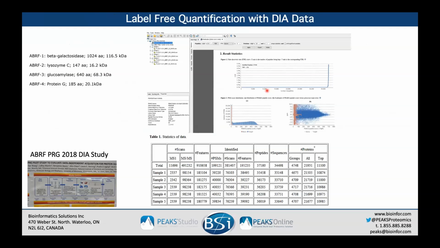Another example that I wanted to show is label-free quantification with just DIA data, not DIA passive data. And so we have the ABRF Protein Research Group data set, which really has 4 proteins that are spiked in different concentrations. And so what you can see is when you take this data set, it was run in DIA mode, do a library search, but what we find is across all samples, as we'd expect, really nice correlation and nice reproducibility in terms of numbers of both peptides, peptide sequences, and protein groups.